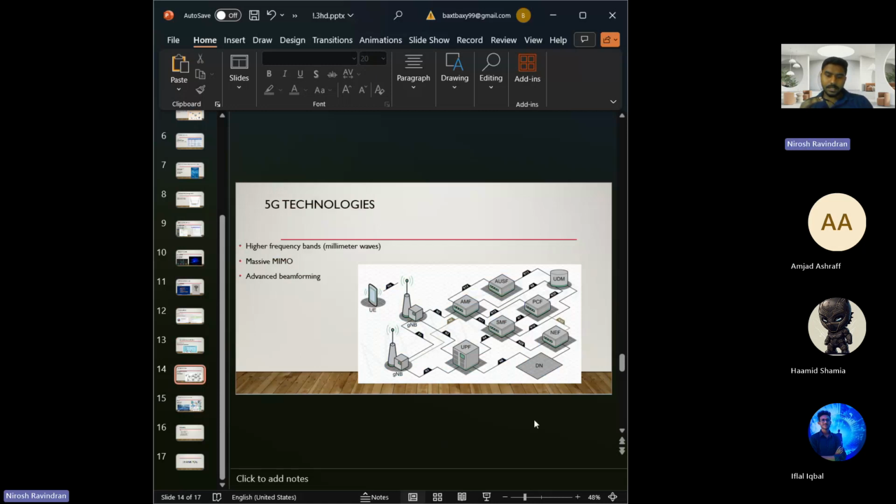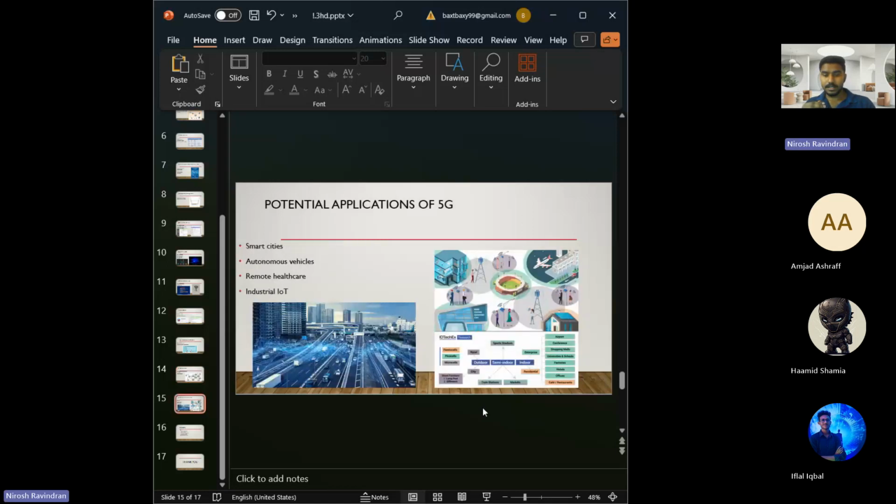You can see that 5G achieves these improvements through several technological advancements. It uses higher frequency bands, millimeter waves, which provide higher data rates. Additionally, technologies like massive MIMO, multiple input, multiple output, use multiple antennas to send and receive data simultaneously. And 5G also employs advanced beamforming techniques to direct signals more precisely. So likewise, we can use that.